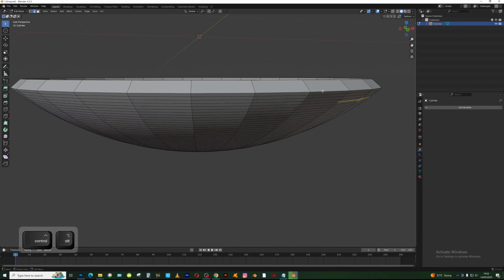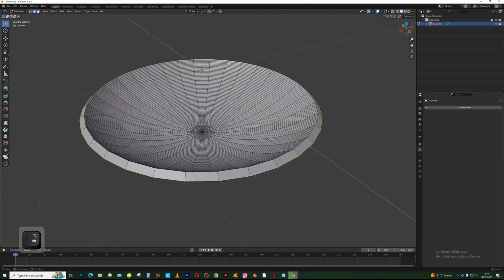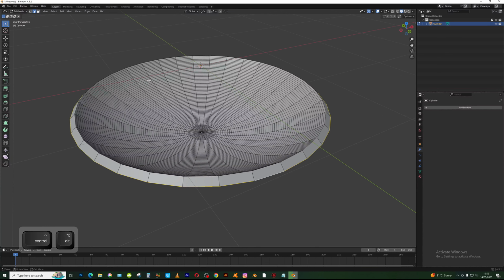Now double click on an edge and then press H to hide it. Here's what we are trying to do. We want to add the rings of an earthenware bowl. We want to add a ring, so these are going to be the rings. We'll pull it from this.